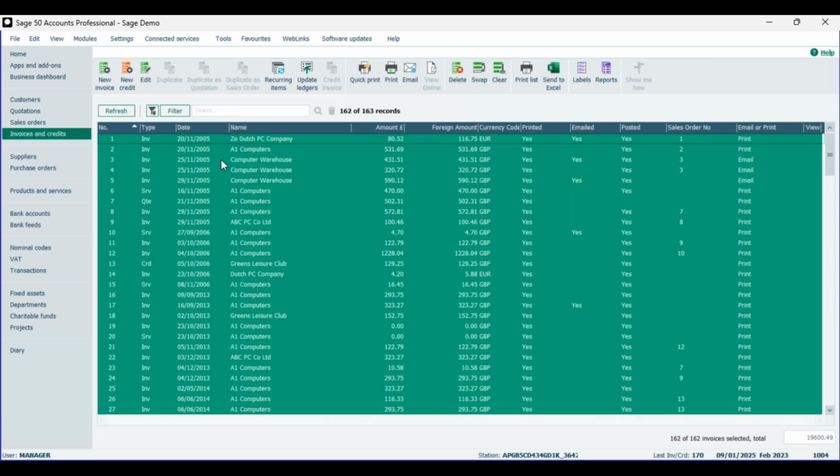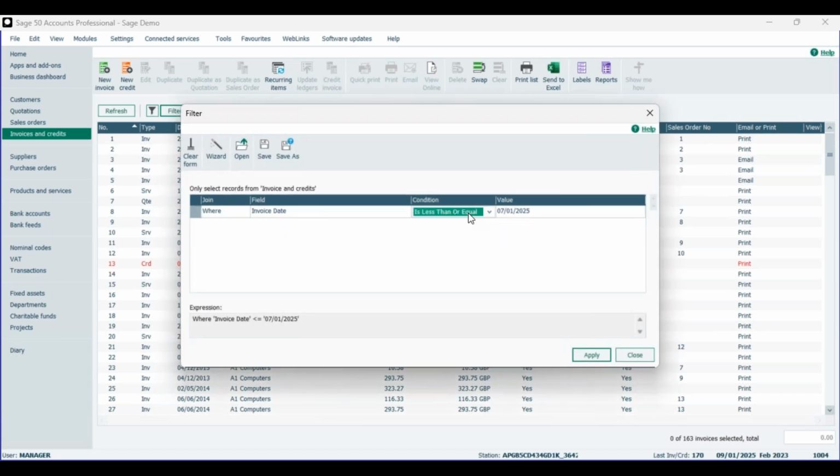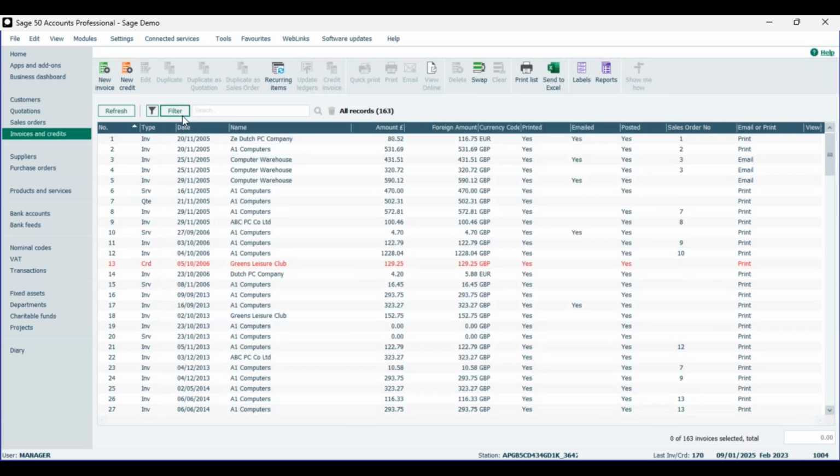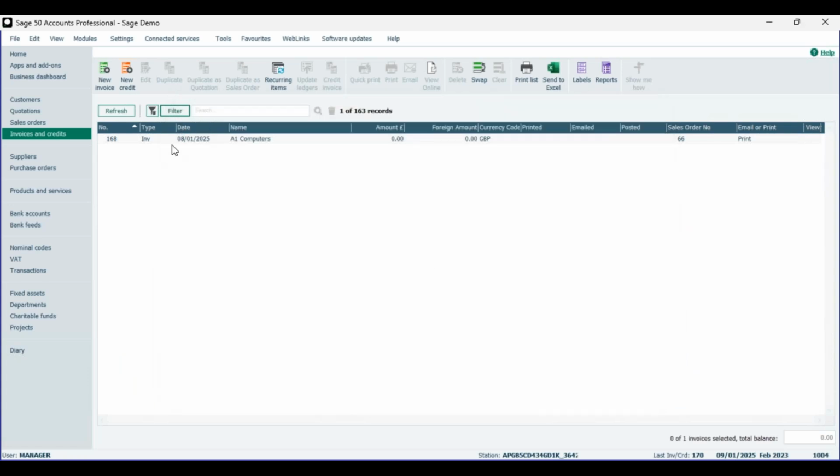If you don't want to delete your invoices, but you do want to just examine certain periods of time, you would simply change the condition here. So again, click on filter, where, invoice date, and this time you do the opposite. It's greater than or equal to, and I would say 8th January 2025, click apply. And all I'm going to see now is the invoices that I want to see. So if you don't want to delete your invoices from 2005 and you only want to see the ones from a certain date range, just do the opposite filter.